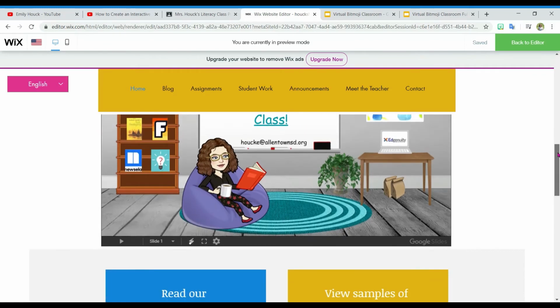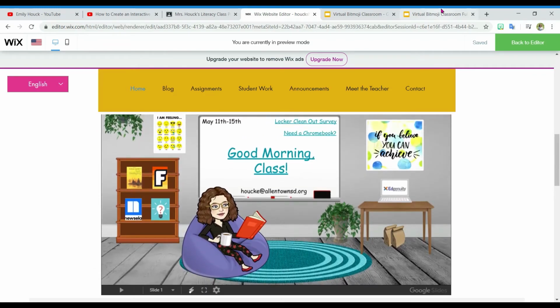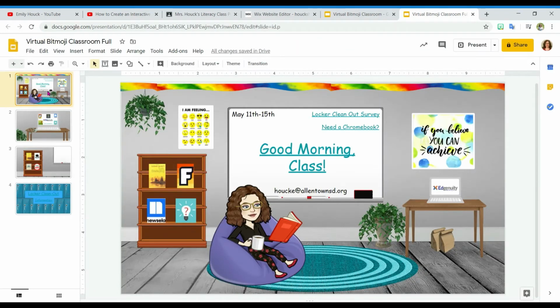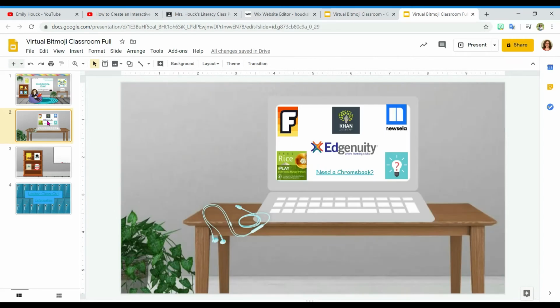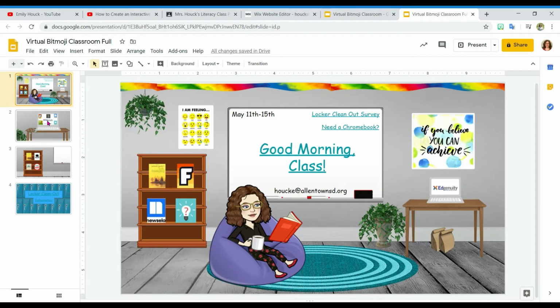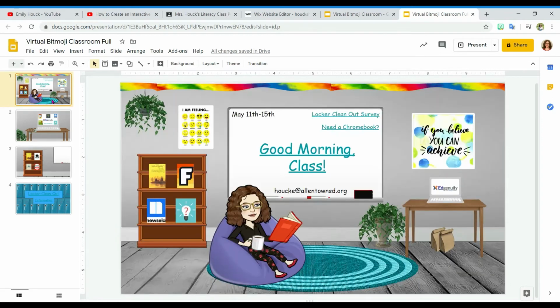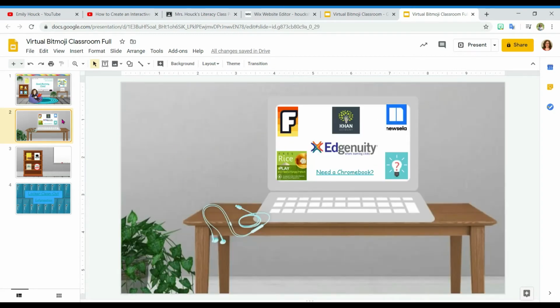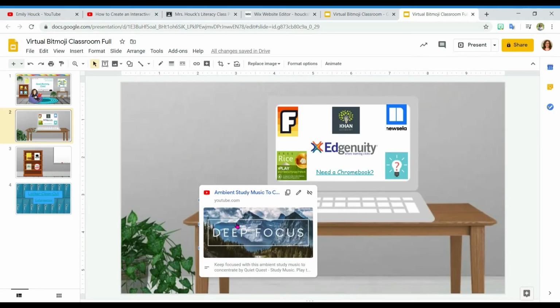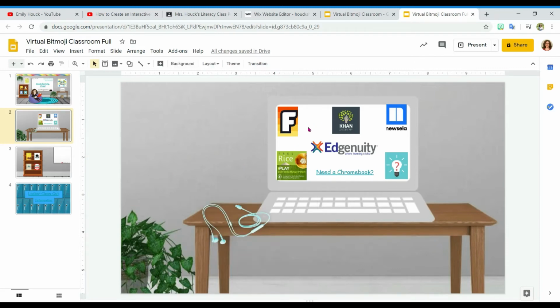Another option, which is really neat, is that you can make one of these virtual Bitmoji classrooms and have several slides here. So this is another element I've seen. I'm still kind of playing around with it. I'm not finished with what I have here, but you can see that this is my computer that's over here on the right of my original image. And then I'm going to zoom in on the second slide. If they click on this, they'll go to focus, study music, and then here's a lot of websites that they should be using while they're at home right now.